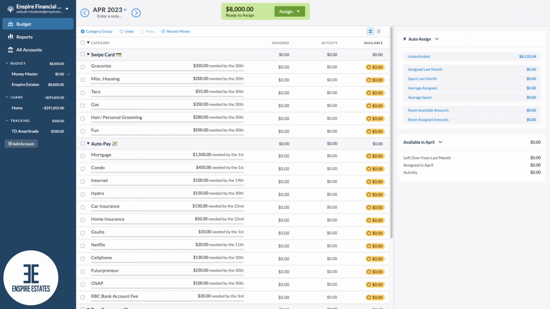So the key here is that YNAB does not care where the money is housed. This will be the total amount of money you have from every spending account that you have linked or added manually to YNAB. And you have to tell those dollars where to go until you reach zero. You've already identified what you need them to do by getting clear on your budget categories. Now you just have to give them a job.